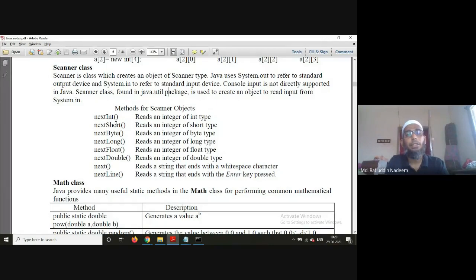nextInt is used to read an integer of int type. nextShort is going to read a short integer. nextByte is going to read a byte integer, byte type data. nextLong is going to read an integer of long type. nextFloat is going to read any float type data. nextDouble is going to read a double type data, and then next is going to read a string which ends with a white space character.